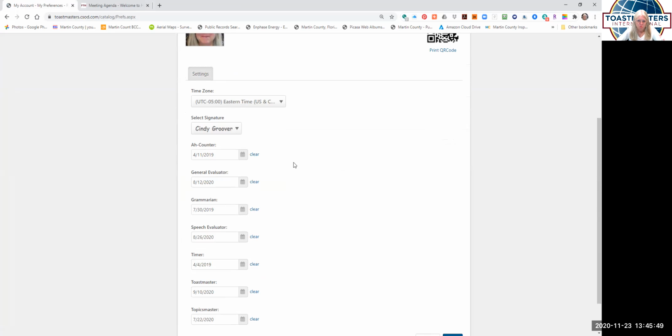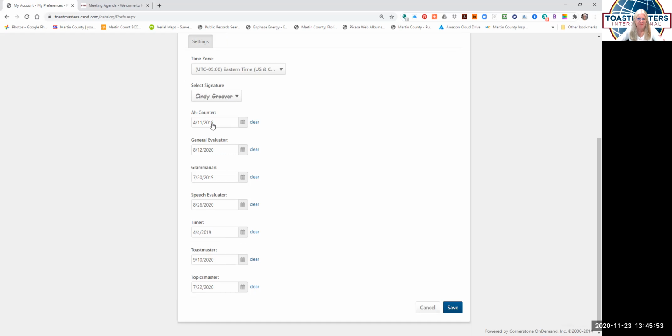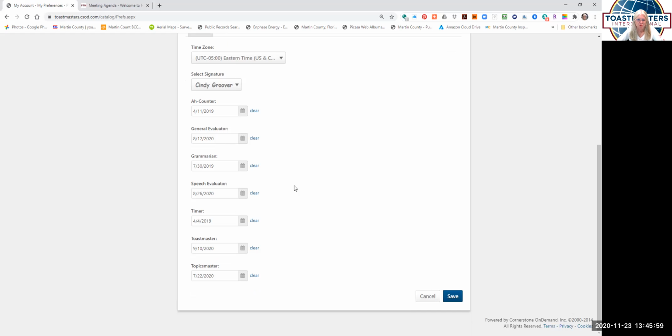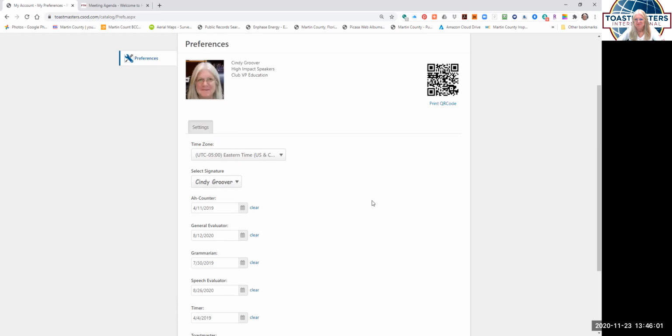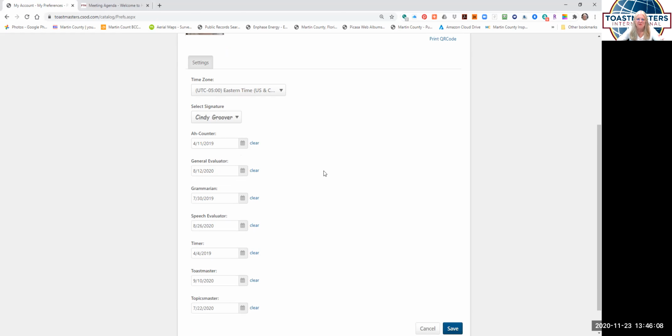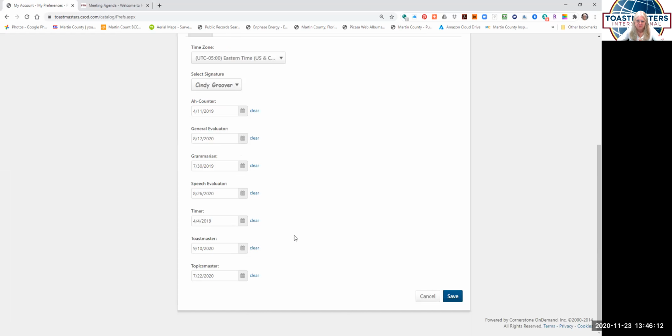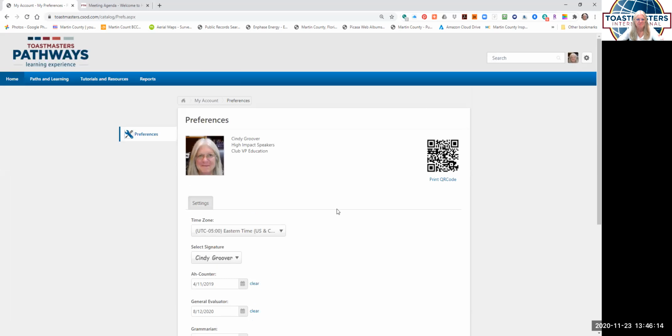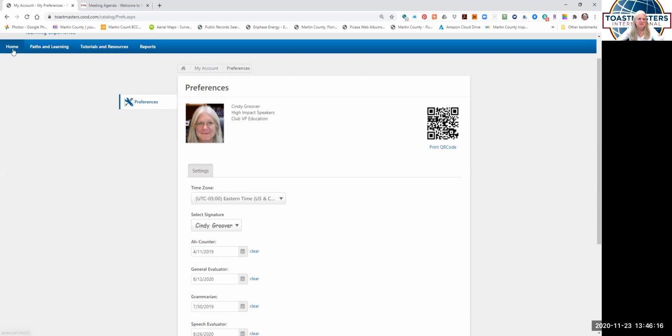Anytime you perform a role for a club meeting, you can update this. You can see I haven't updated all counter for a long time, and put the date that you performed that role. The reason for this is at some point during your path, you can't move on to the next section without having updated performing these roles. So it is important to update this whenever you can. Let's go back to home.